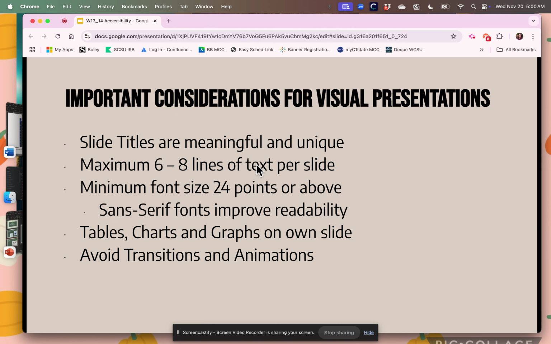You want to try and keep a maximum of 6 to 8 lines of text if you can. That's just good practice. Really try and keep the minimum font size at 24 points or above, especially for individuals with low vision. Again, use a sans serif font. Having tables, charts, and graphs on their own slide to improve readability is also important, as someone is navigating with the screen reader to listen to those.